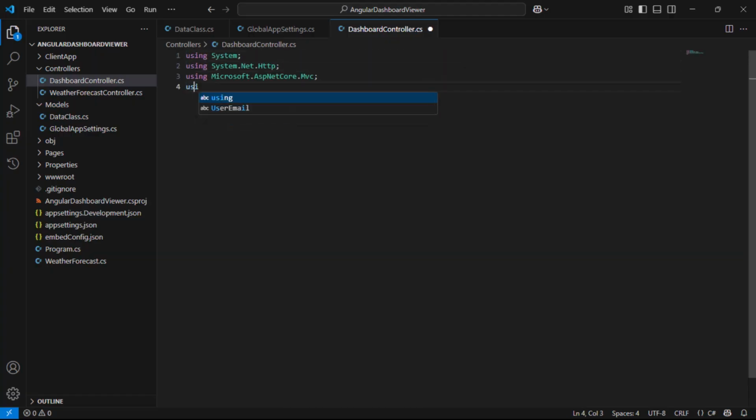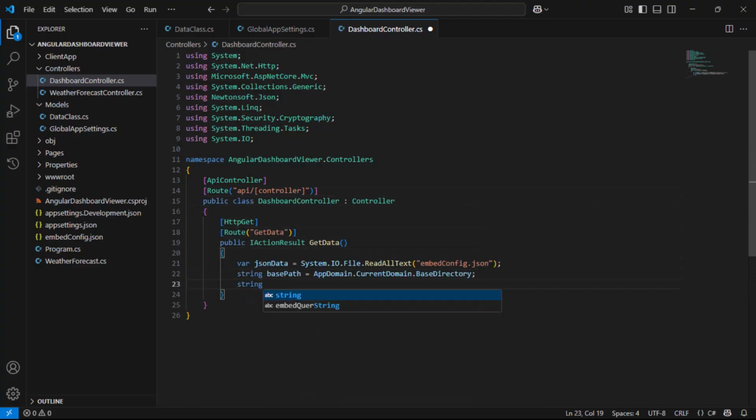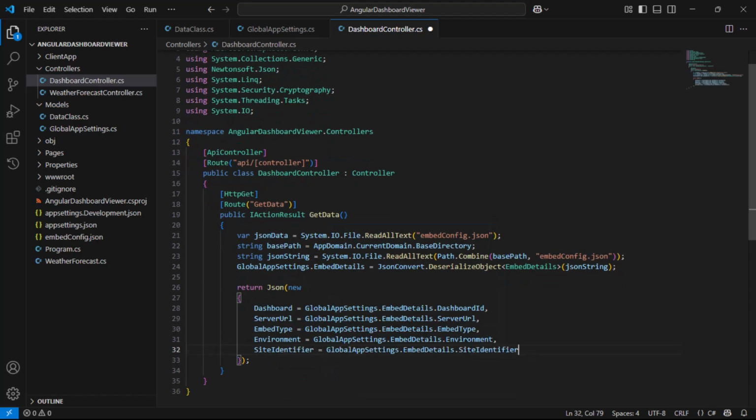Then I add the necessary namespace functions to handle HTTP requests, JSON data, and cryptographic services. To avoid naming conflicts, I add the AngularDashboardViewer namespace, and then the API controller as query parameters to define the controller's root. Next, I add the GetData method, which reads and returns the contents of the embedconfig.json file as JSON.